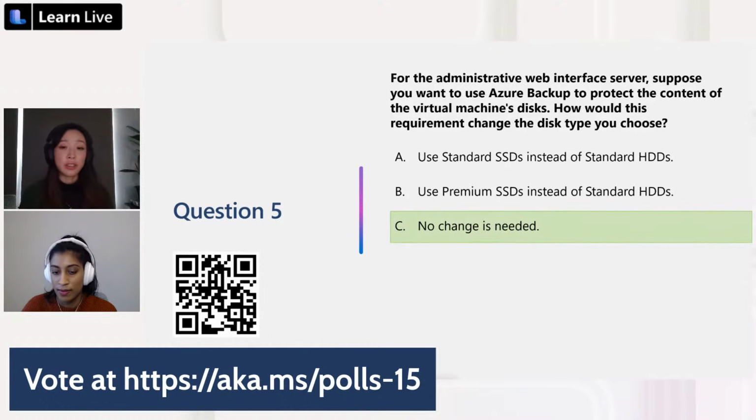The answer is actually C. If we remember from what Annika presented earlier, the Azure Backup feature supports all managed disk types in Azure. So no change is actually needed in this case. That's a bit of a trick question. I apologize for that.